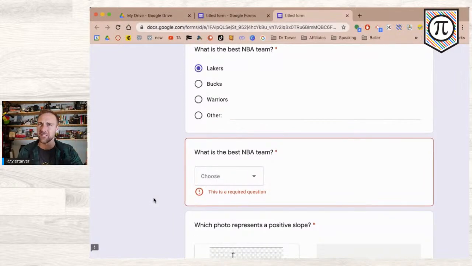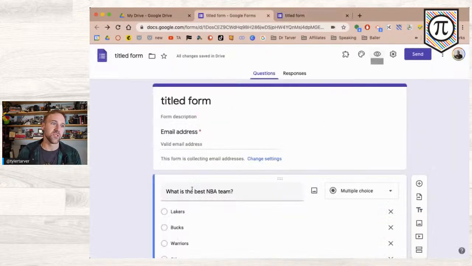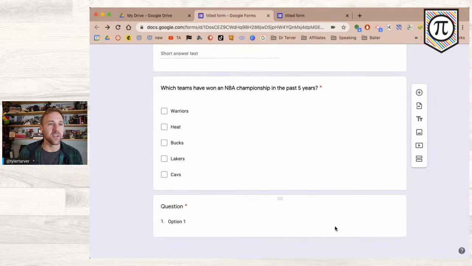Does that make sense? Yes or no in the chat? Does that make sense to you? If not, somebody explain it. Somebody elaborate. Say it better than I just said it. You have the option for other if you do multiple choice. And you don't have to do other, but you have the option. Drop down, you don't have the option. Okay? So those two are very similar. They're very much like short answer and long answer. So there you go. All right, let's move on down.